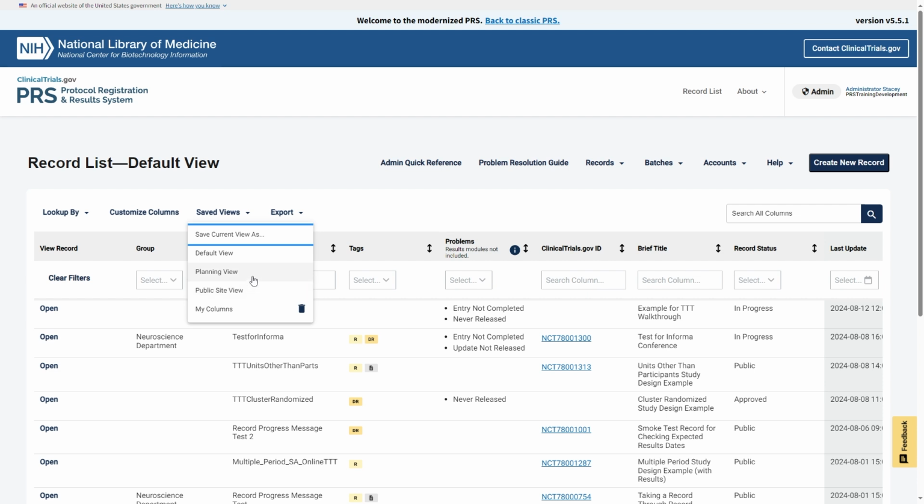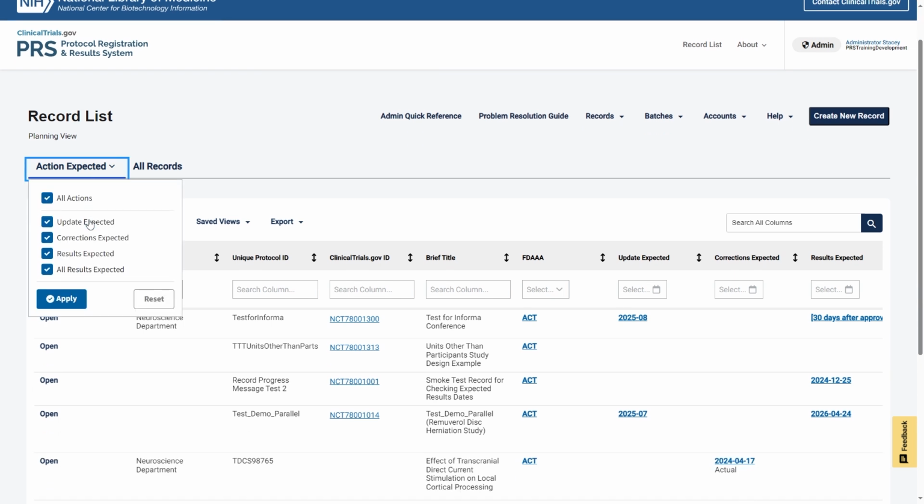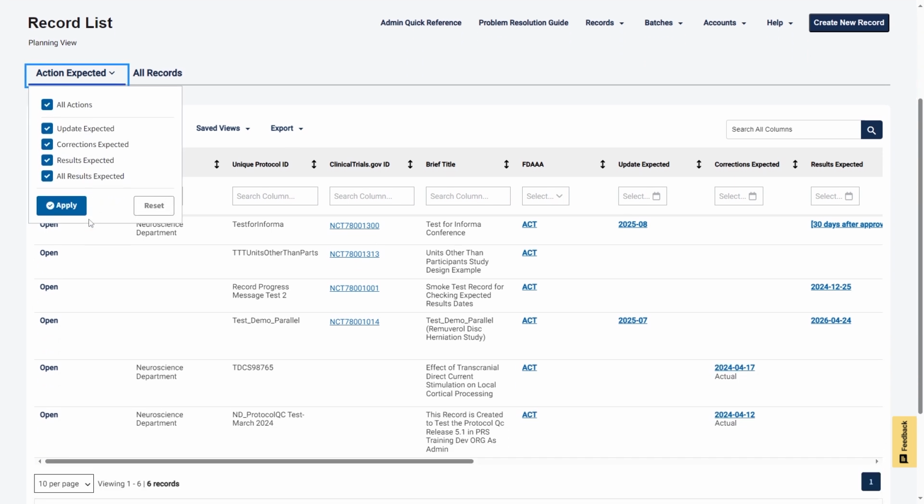When admin users select Planning View from the Saved Views menu, they will see two additional tabs appear to the left above the record list table: Action Expected and All Records. The Action Expected list is pre-filtered for any records that have dates included in the Update Expected, Corrections Expected, Results Expected, and All Results Expected columns.